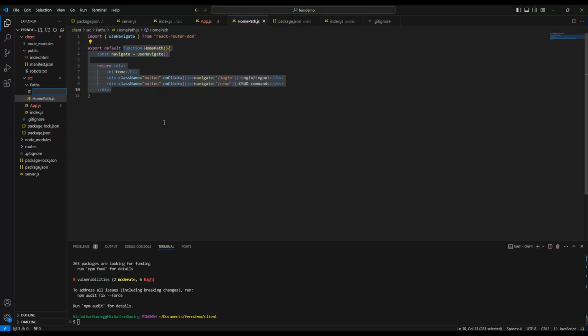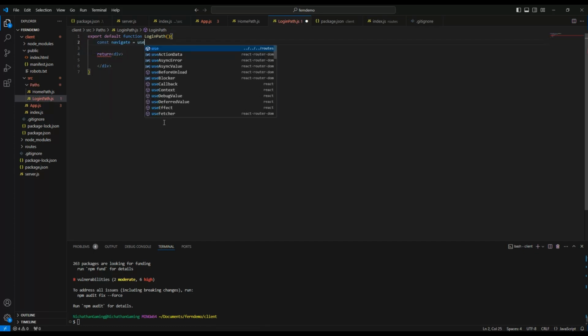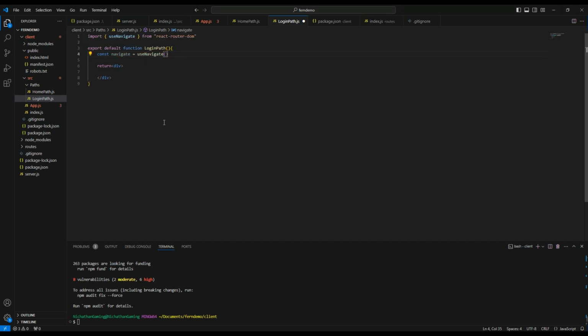So new file, this is going to be my loginPath.js. Let me just copy that right now. And let's do export default function LoginPath. Give these whatever names you want. Create other pages if you want to. And this is going to return another div. Let me also get my navigate right now. So const navigate equals useNavigate. Make sure you have the import there too.